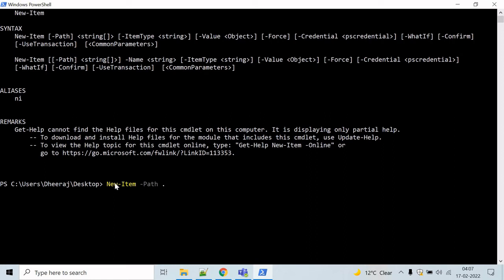Okay. Let's give a name to the file, and let's take help of the Name parameter. -Name, and let's say testing.txt. Now we have to mention that this is a file, not a folder. So we can take help of ItemType here, -ItemType, and mention File, and let's add some initial content to the file, and to do that we can take help of the Value parameter.